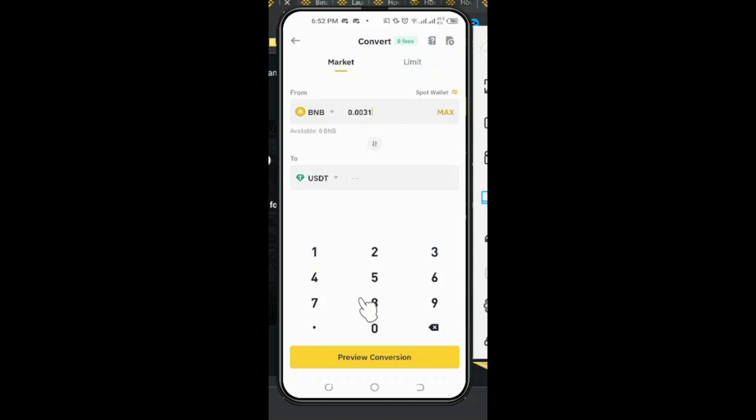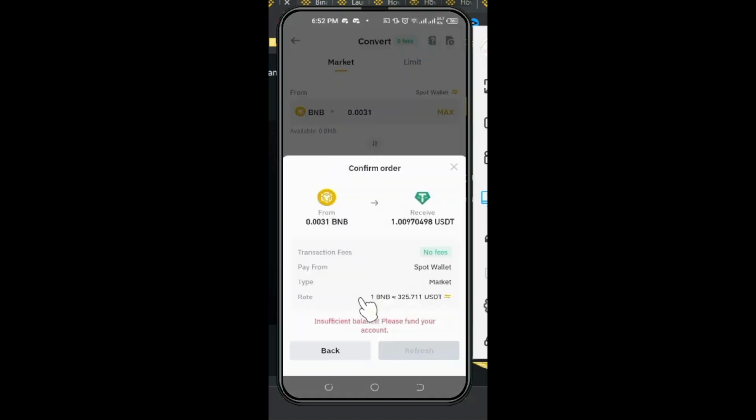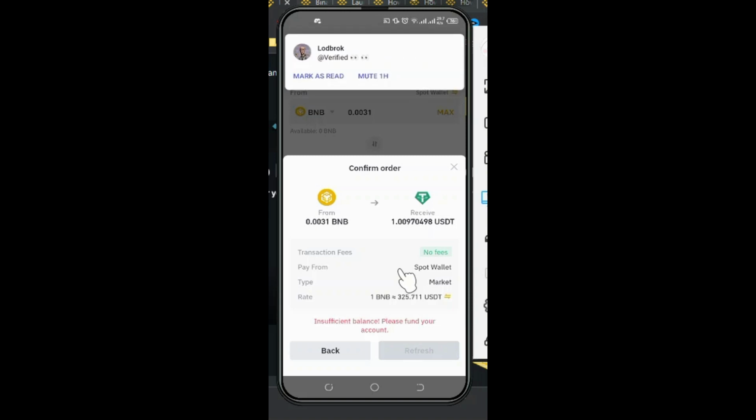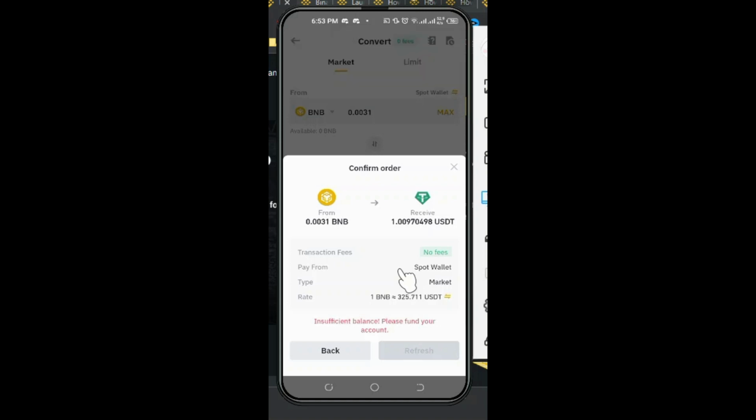So if you preview now, you see the equivalent converted USDT. You can see 0.0031 BNB is 1.00970498 USDT. No transaction fee, as you have seen before. It pays directly to your spot wallet, crediting your USDT wallet. The type is market, and the rate is 1 BNB equivalent to 325.771 USDT. So that is it. So you have money, you go ahead to confirm the order, to convert, and you get your money.